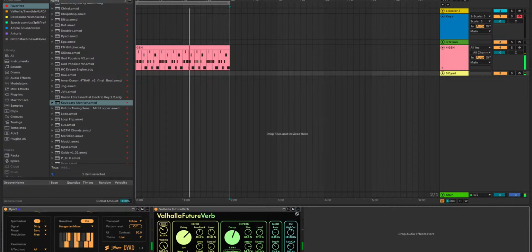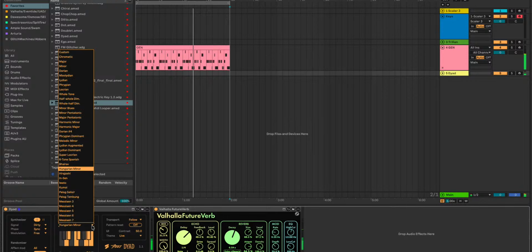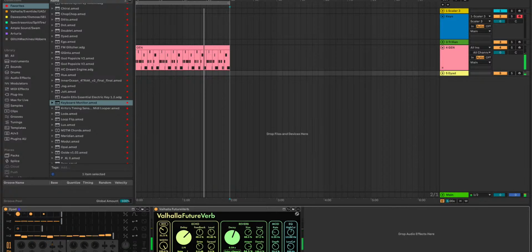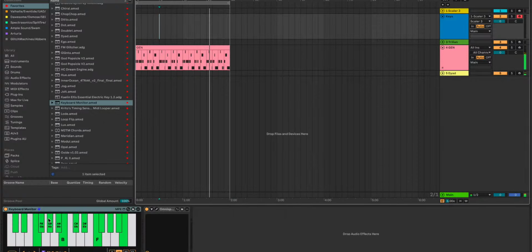Because I think I started here, right? So we got to go back. Oh, because I used Hungarian minor here. Let's change this to major. We'll switch it to F because it doesn't matter. I mean, this is just for the rhythm portion. I'm fine with that. Okay, on the keys, it does say F major, which is very similar to Hungarian minor, which is funny.